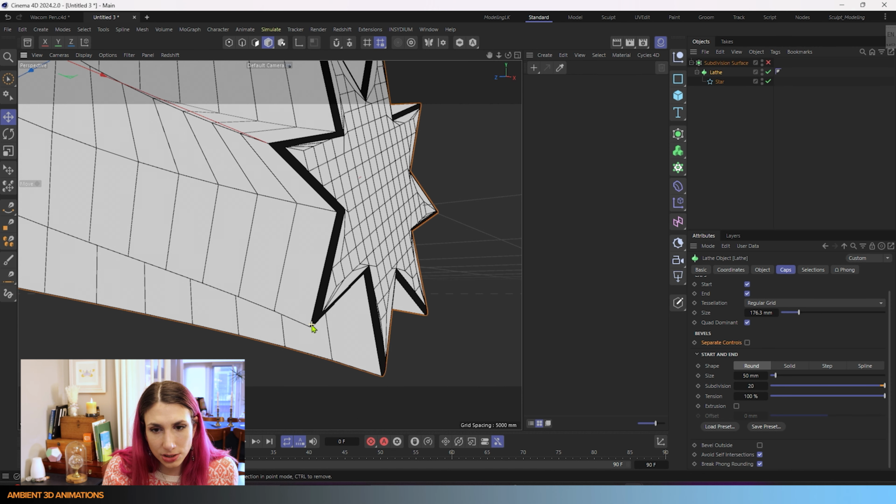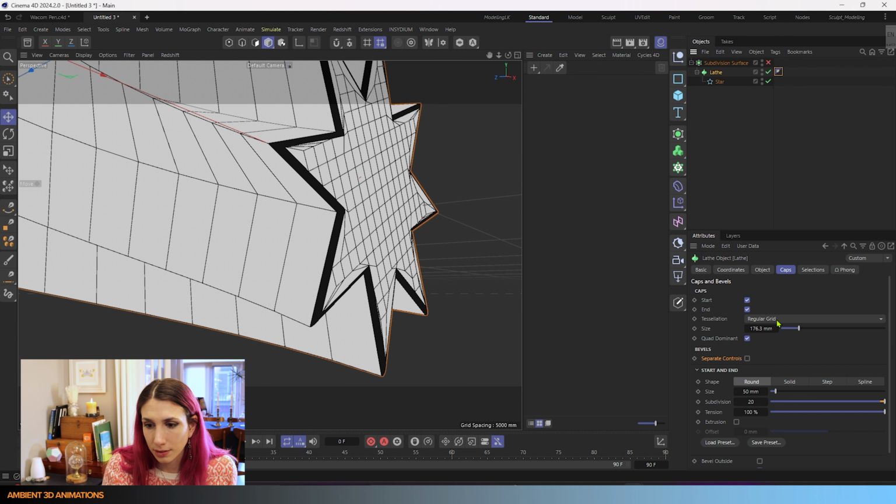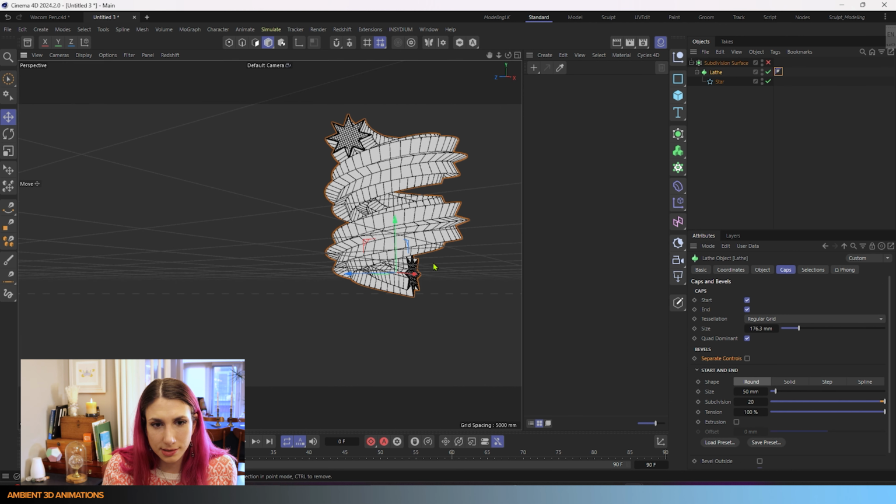That is the shading that is related to the Phong tag that it is talking about. I have another episode where I go in depth over what Phong shading is. So I'm not going to cover that in depth here today, but if you're interested in learning that, I'll leave a link to that in the description. Those are all your caps options.